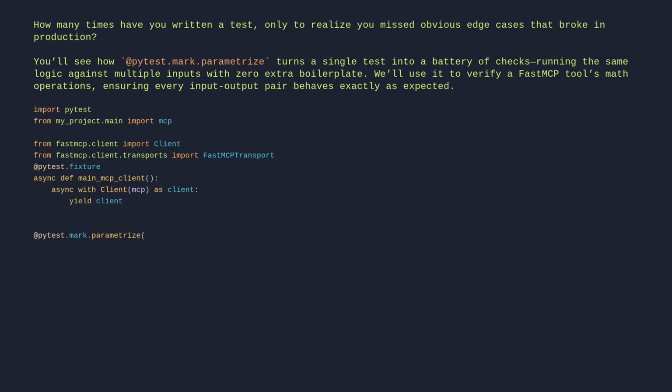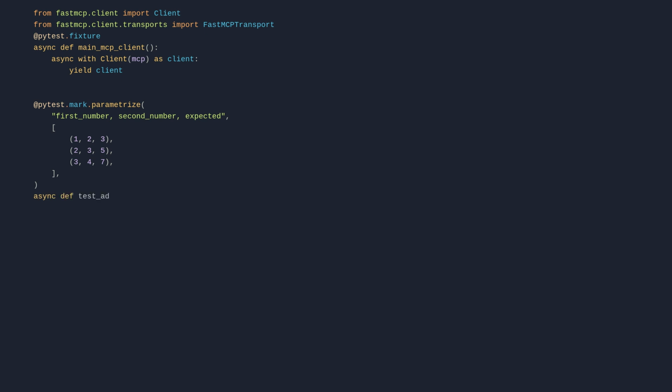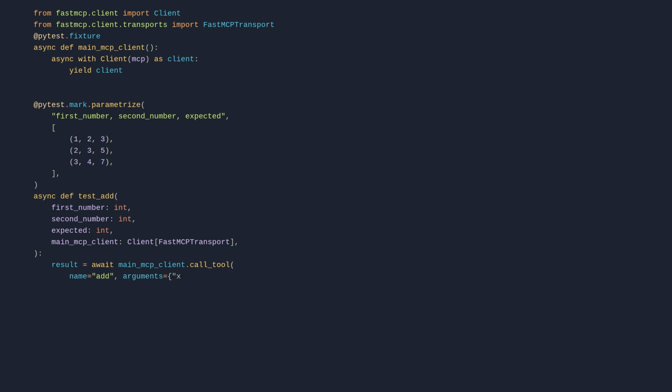First number, second number, expected. 1, 2, 3. 2, 3, 5. 3, 4, 7. Async def test_add. First number, int. Second number, int. Expected, int. Main MCP client, Client FastMCPTransport. Result equals await main_mcp_client.call_tool, name equals add, arguments equals x: first number, y: second number.